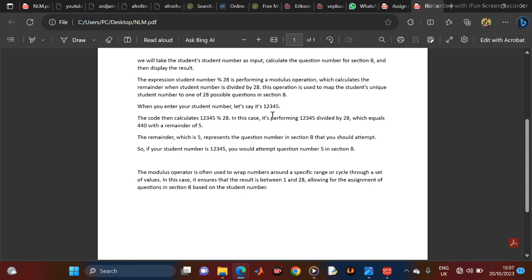So depending on your student number, we have different question numbers that you're supposed to attempt from section B. So the modulus operator is often used to map numbers around a specific range or cycles through a set of values. In this case, it ensures that the result is within the range of 1 to 28, allowing for the assignment of questions in section B based on your student number.